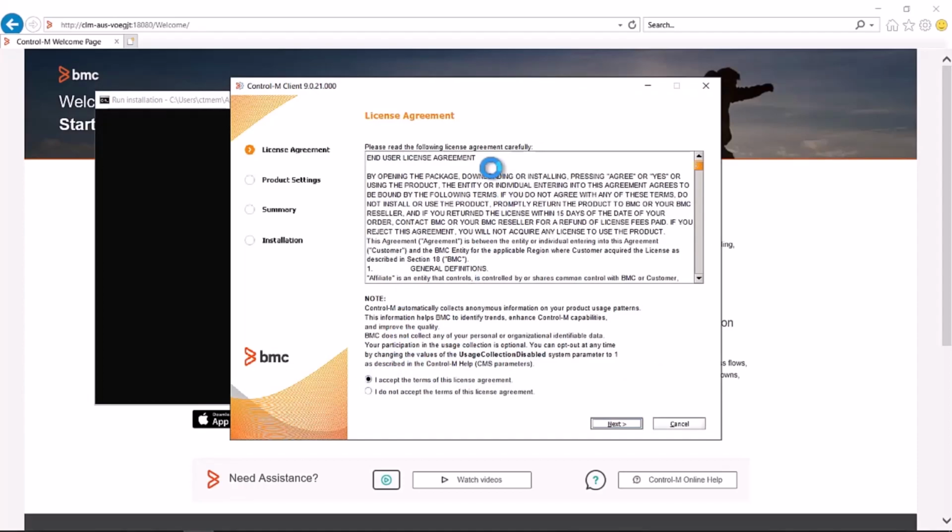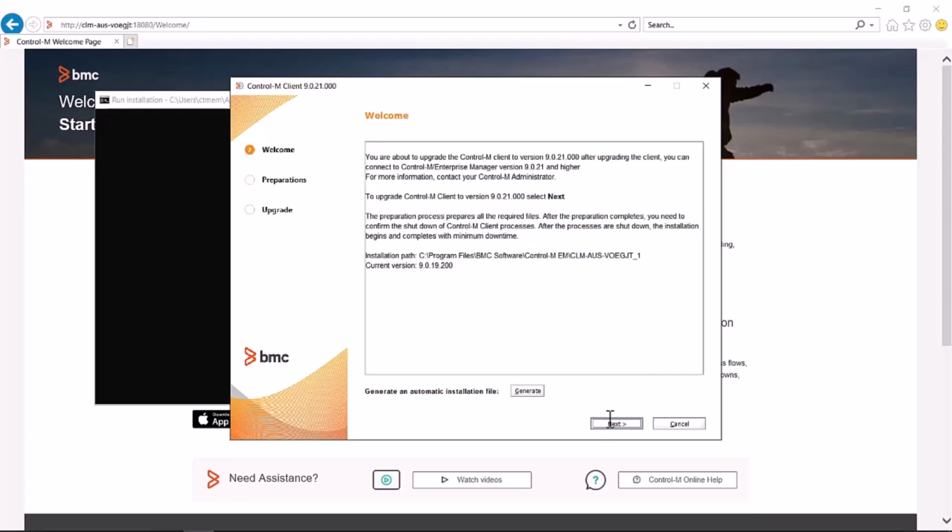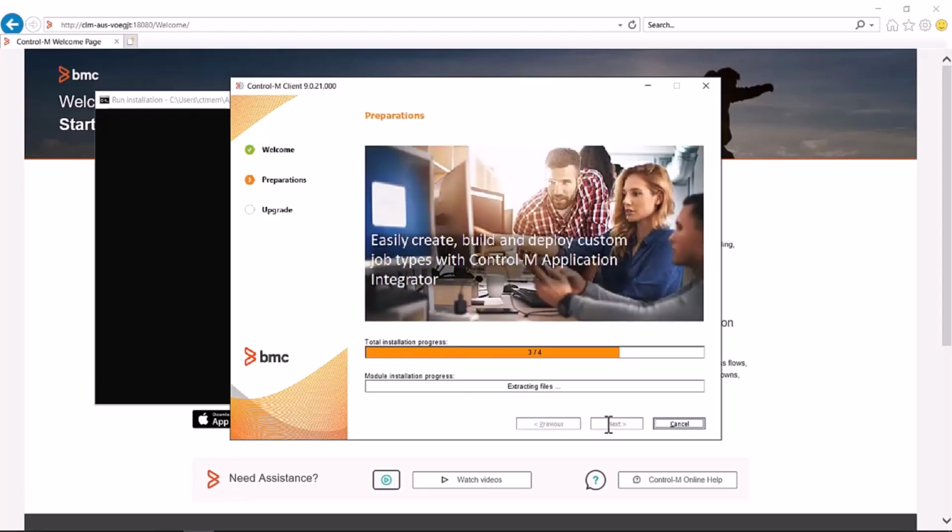On this screen, just accept the terms, click Next, and select whether you want to install a new instance or update an existing one. In this case, we will update a client installed in this workstation. Here you can generate an XML file with installation definitions for future use in a silent installation. This makes it possible to automate the installation or upgrade of clients on multiple workstations at once. Now it's time to wait for the preparation to finish.